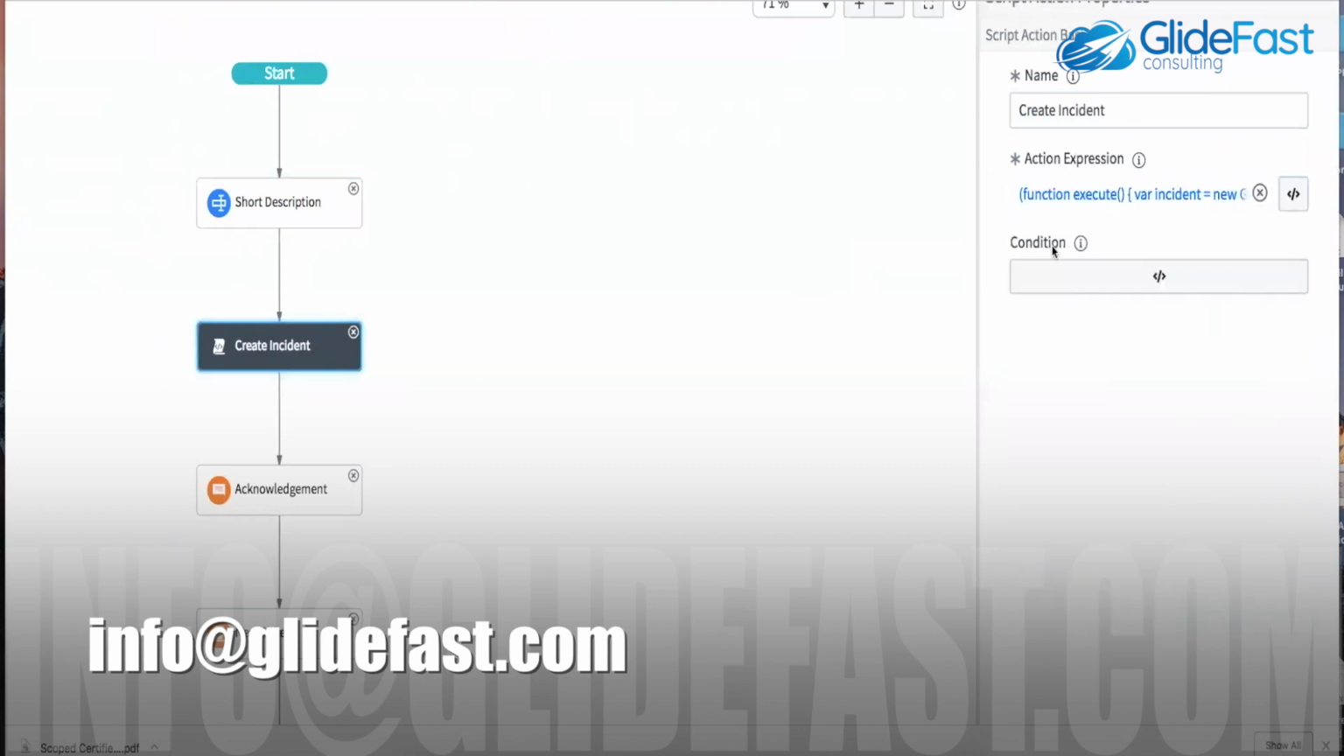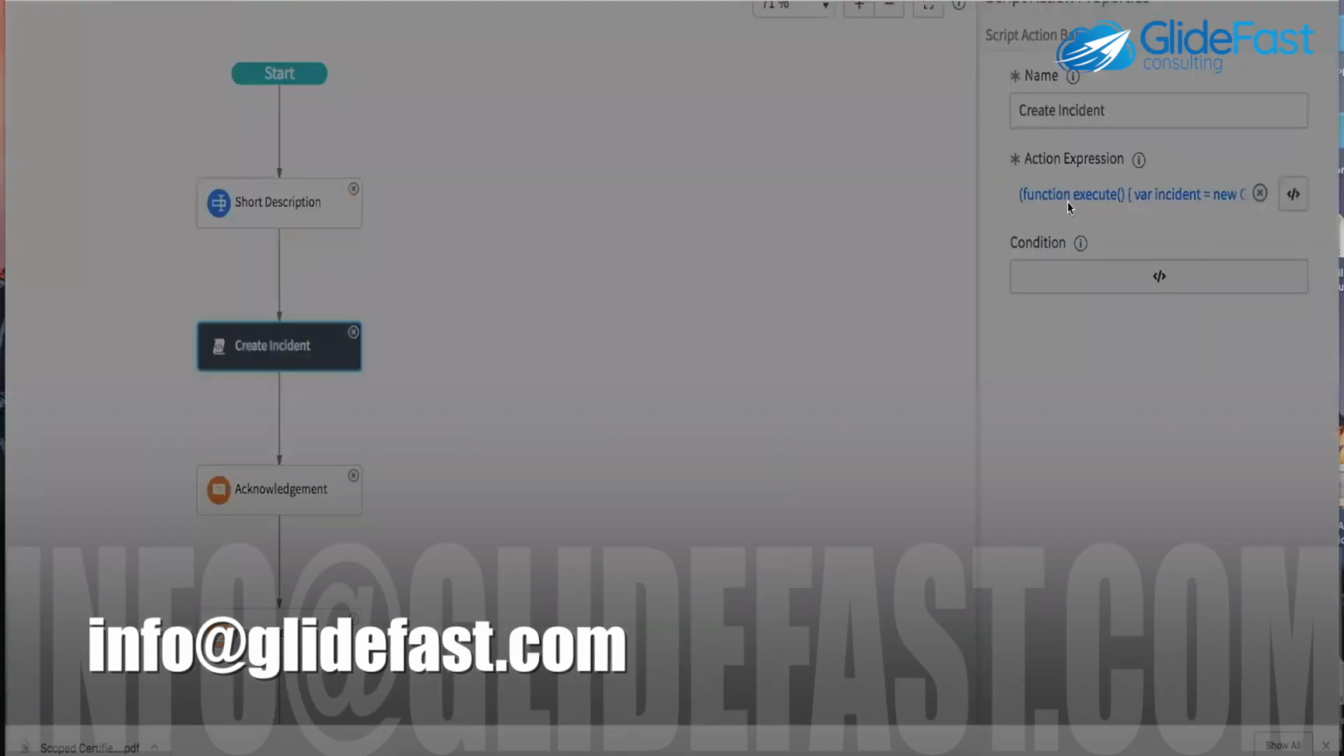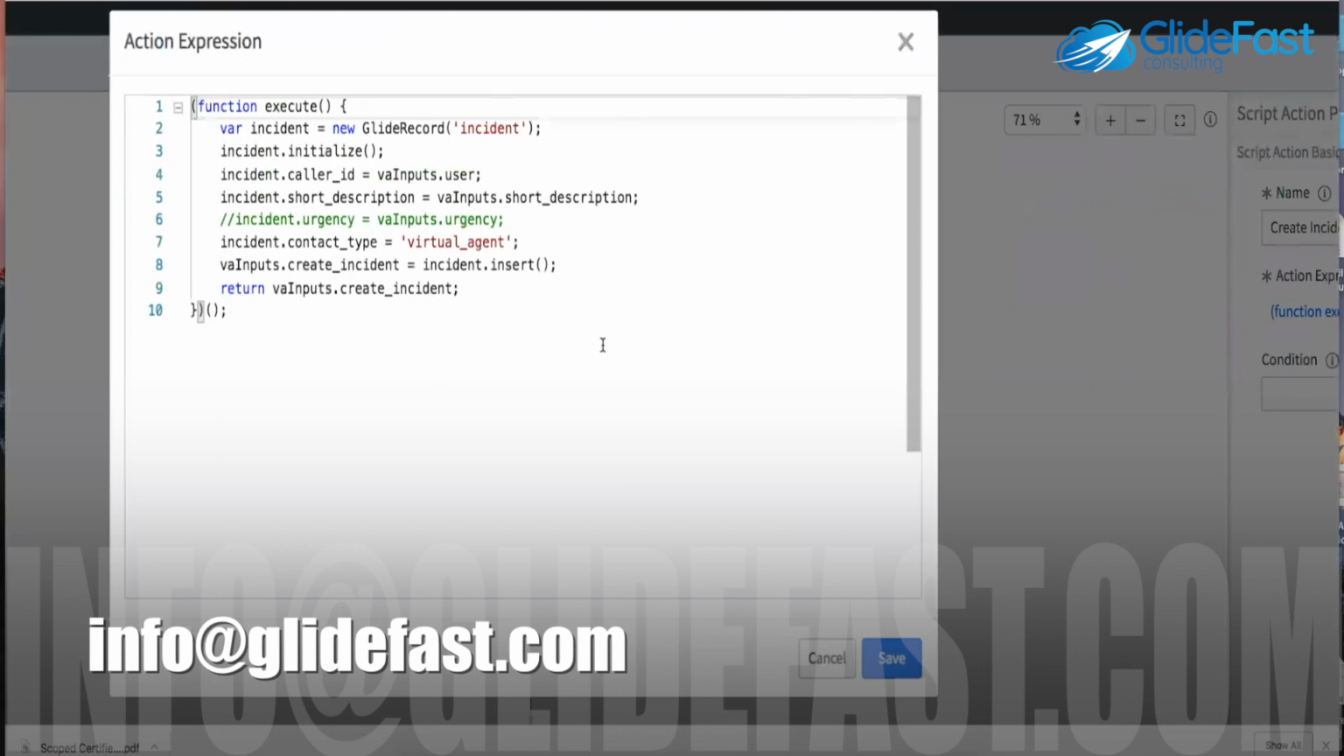So if I go to this activity here, the create incident, I'm actually running a script. And within this, we're doing a glide record to do an insert for a new incident. And you can see on line 5, we're taking the short description that the user responded with, that VA input, and we're setting that equal to the short description, right? And we're obviously setting other values on the incident. We're setting the contact type to virtual agent. Our customers can come in and report on how many incidents were created through that. And we're just doing a simple insert here.